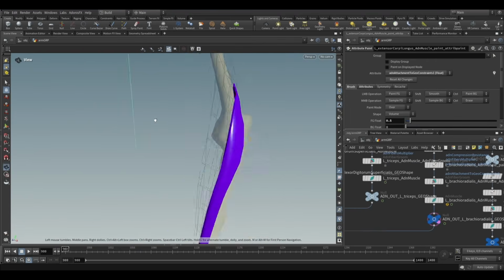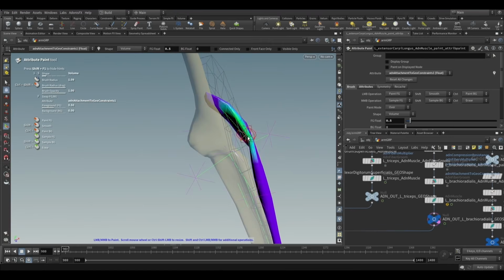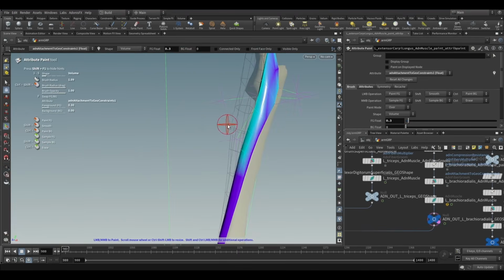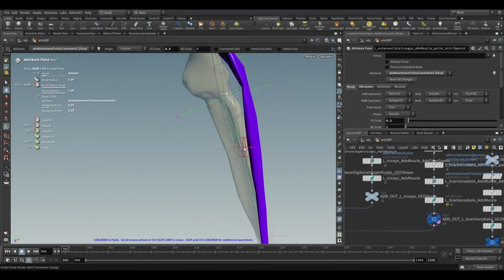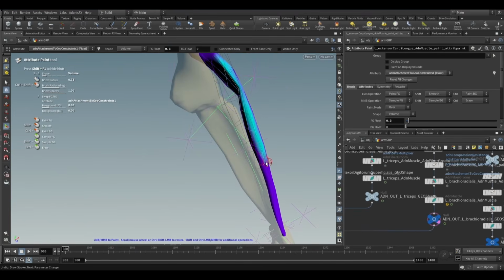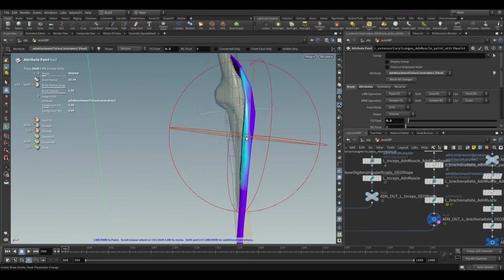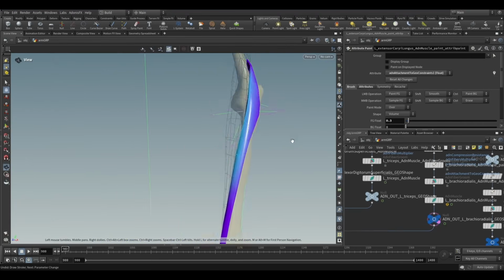So let's just make sure that we follow this muscle. Let's use a value of 0.3 in this case for all of this area, because we want this muscle to follow this one right here. And yeah, we can maybe smoothen this out a bit.